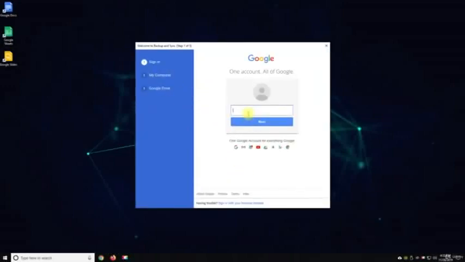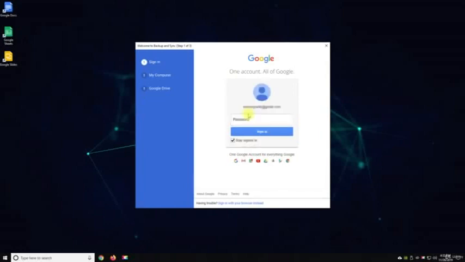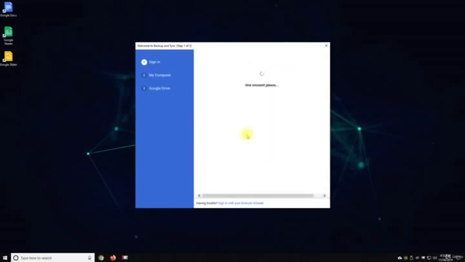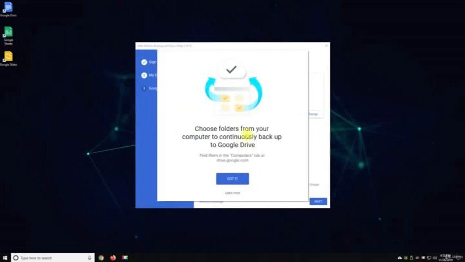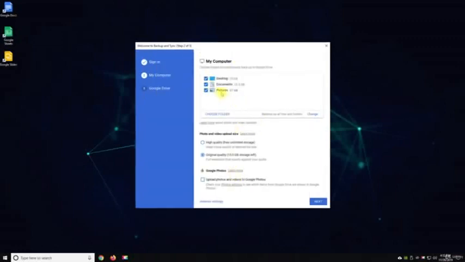I'm going to type in my account name and my password. For right now, we're going to stay signed in, so I'm going to sign in. Then we choose folders from your computer to continuously back up to Google Drive. Right now they want to select My Documents, which has 35 gigs. We don't want to do that because that will take a long time to copy. So we're going to choose a folder.